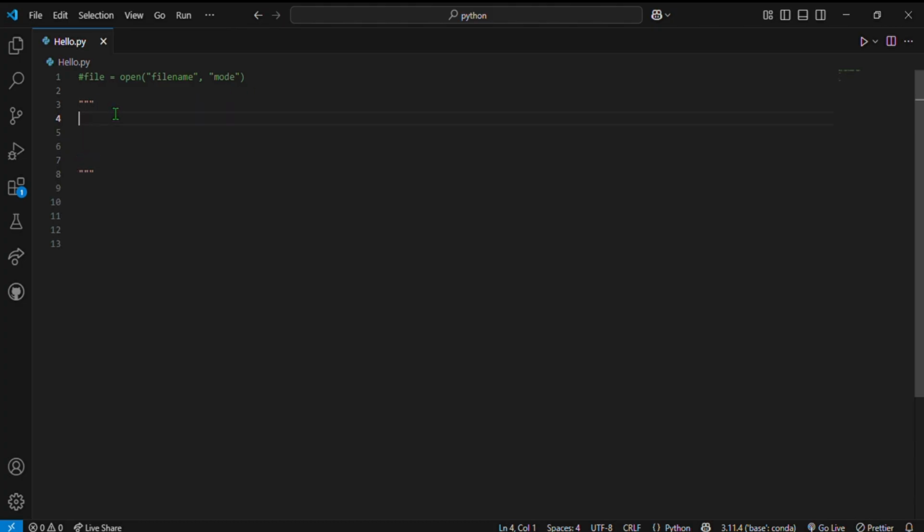Here we have to read the file, so I am writing the mode r. r is the read mode and it is the default mode also. There are some other types of modes available in the open function. The second one is w, used to write, and it overwrites the file. Now the third one is a. a means append. It appends the text in the file.